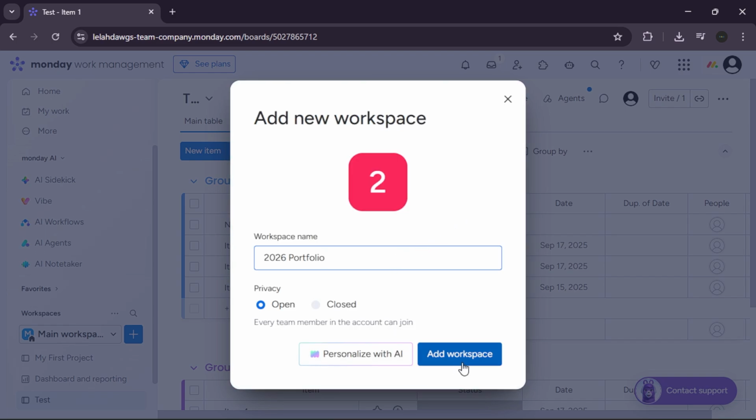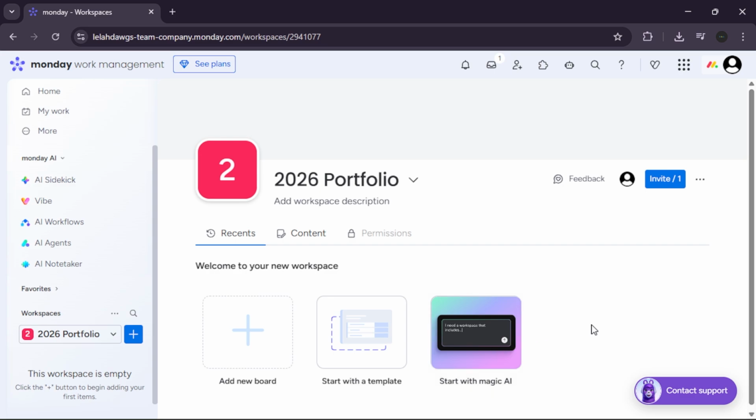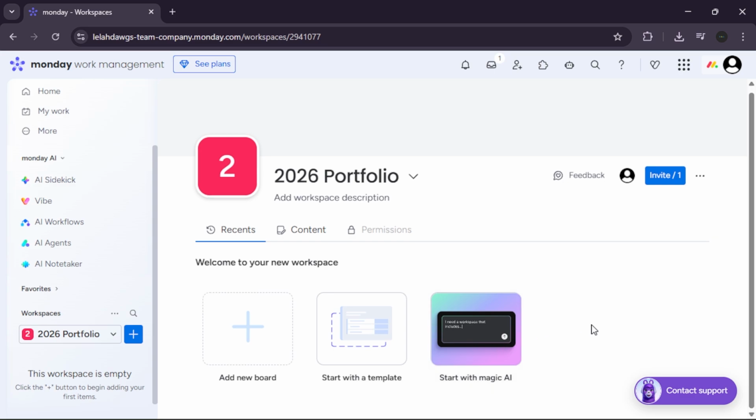By separating your projects into a dedicated workspace, you prevent data overflow. It ensures your market analysis remains focused and your professional studio assets are organized.